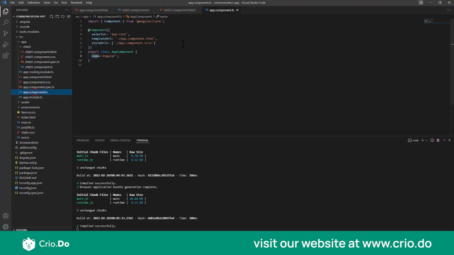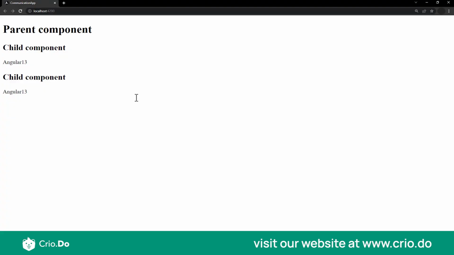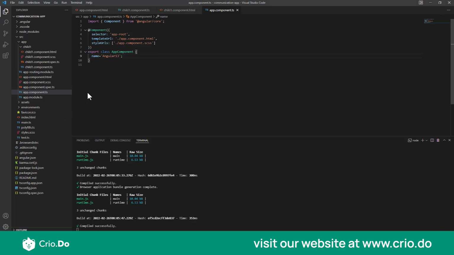And in case I change this Angular to, say, maybe Angular 13, for example, and save it, you see that both my children are now getting Angular 13, right? So now let's play around a bit with this to see if it also updates in real time. So I'll just remove one of the chats. So now you understood how we can do the data binding.